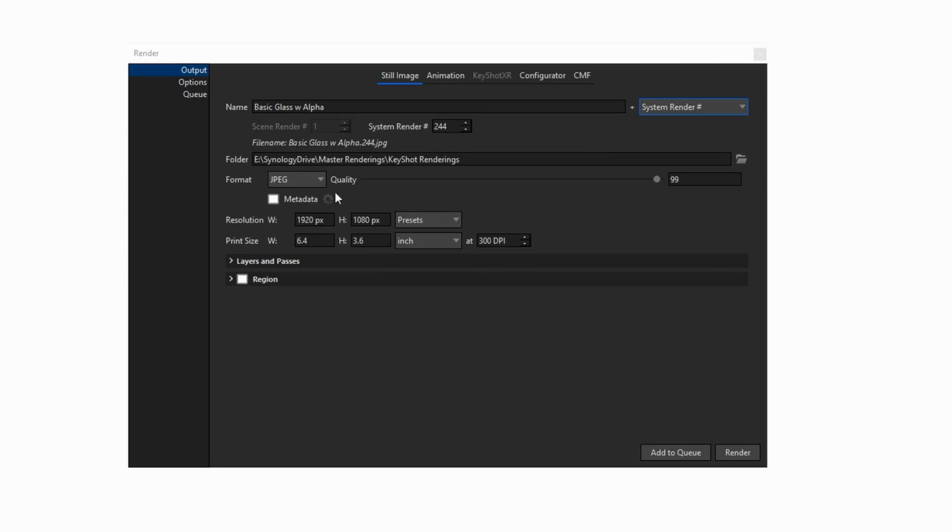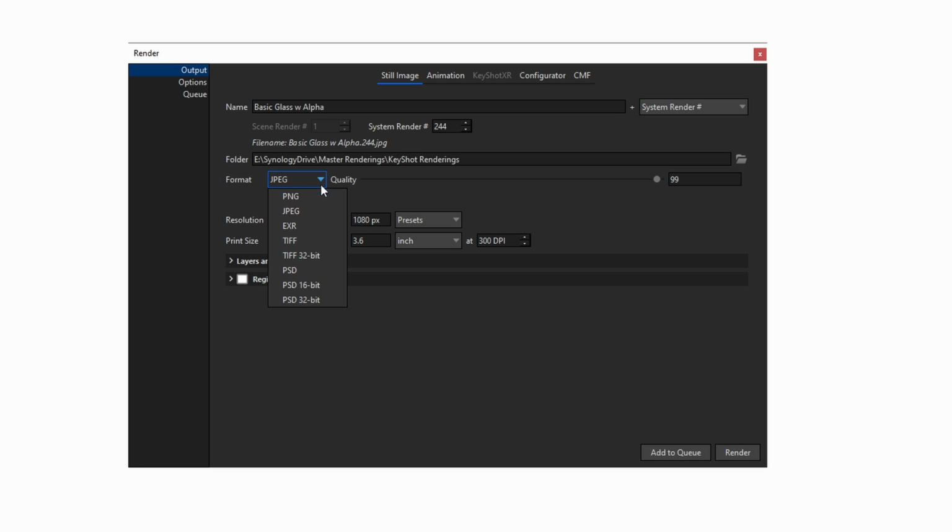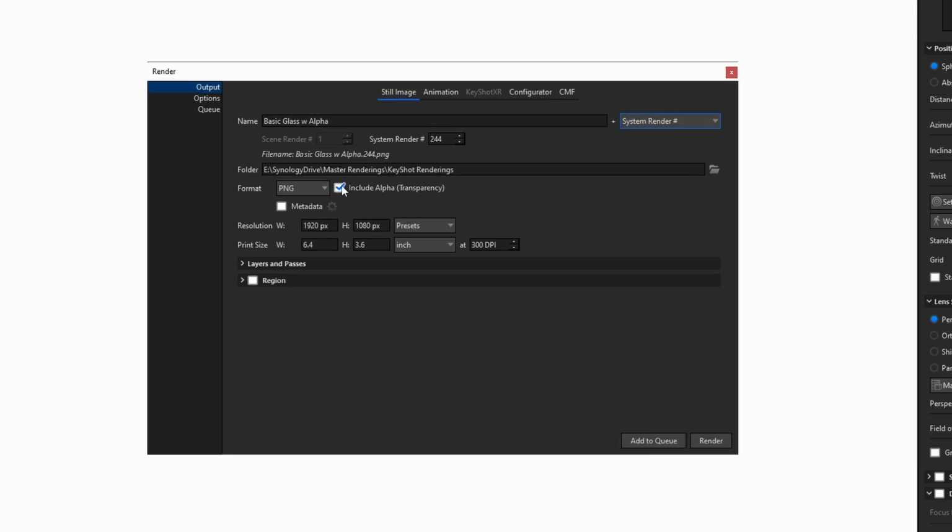Now, JPEG is the only image format in KeyShot that does not support alpha. So in this exercise, we'll be using PNGs exclusively. To tell KeyShot to render empty pixels, we need to tick this box, include alpha transparency.